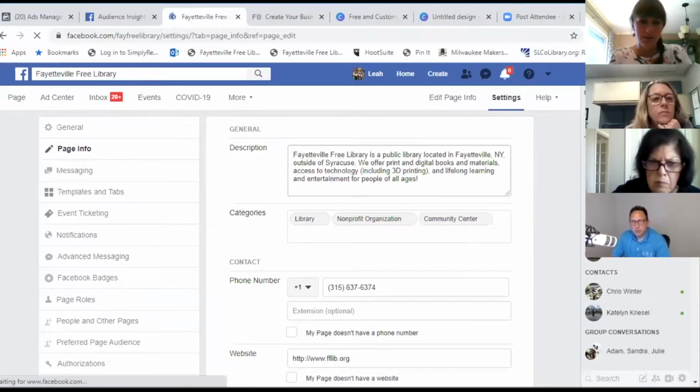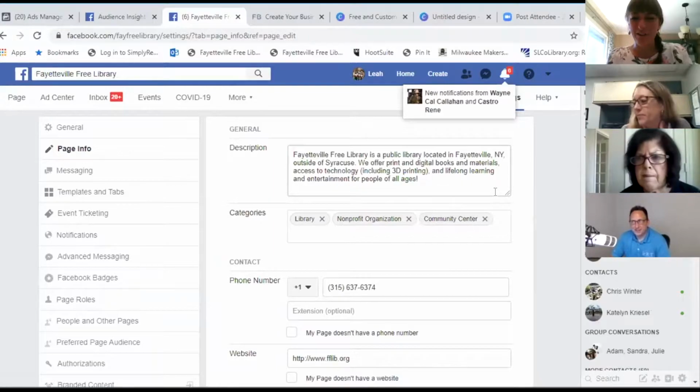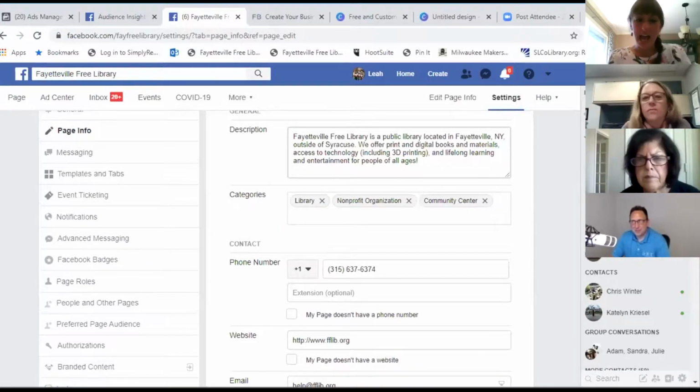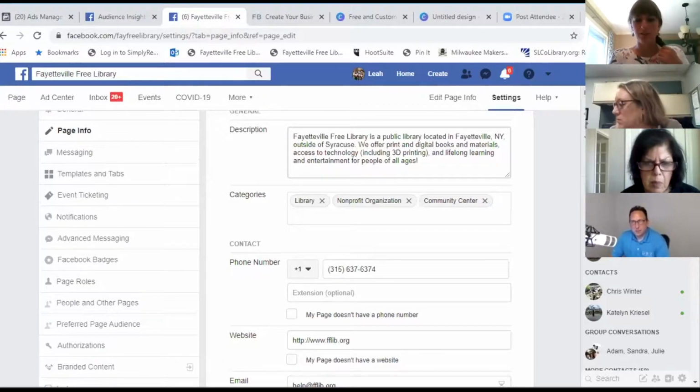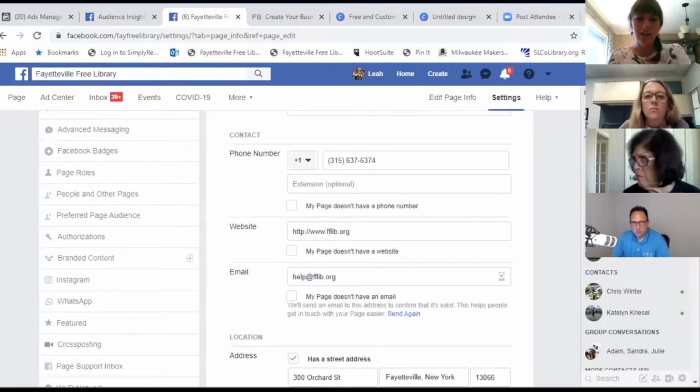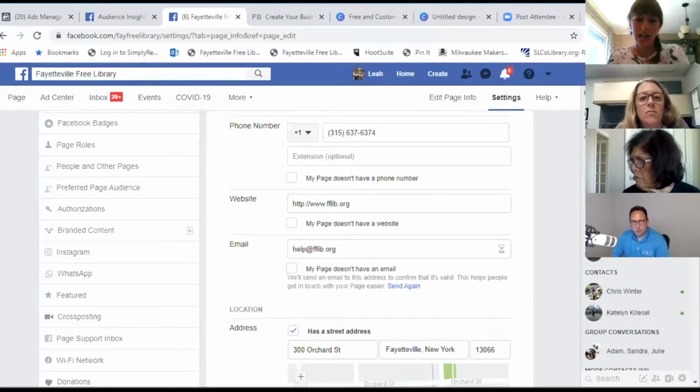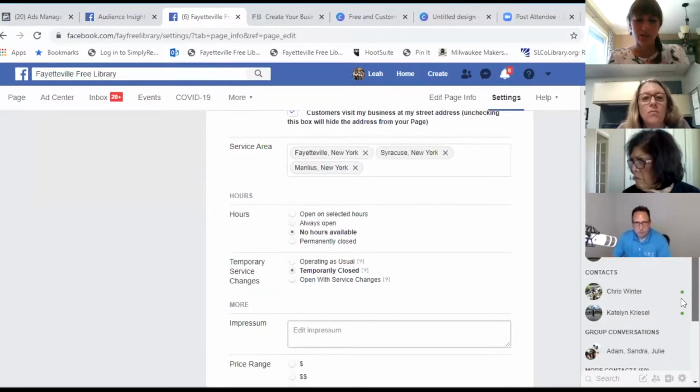So you just want to make sure, of course, that your description, sorry, my son's in the background, all of these fields are filled in and accurate, and that are going to help people find your business. So you want to make sure that you're using all the categories that your business represents, that you have your email, your website, everything. Essentially, just make sure that this is linked.